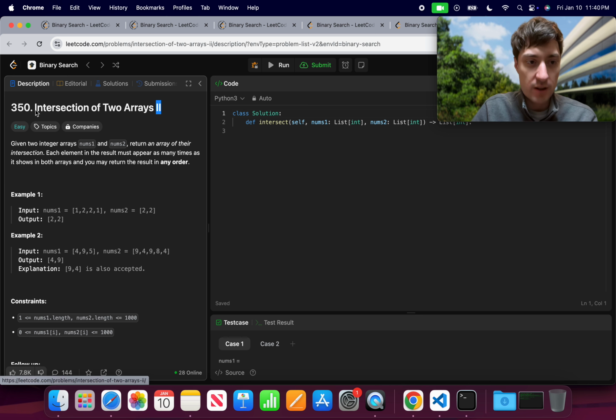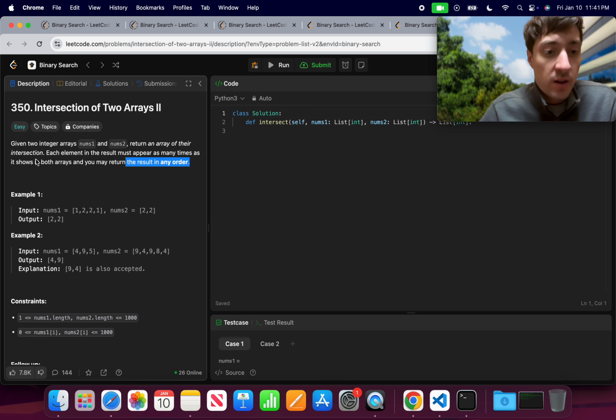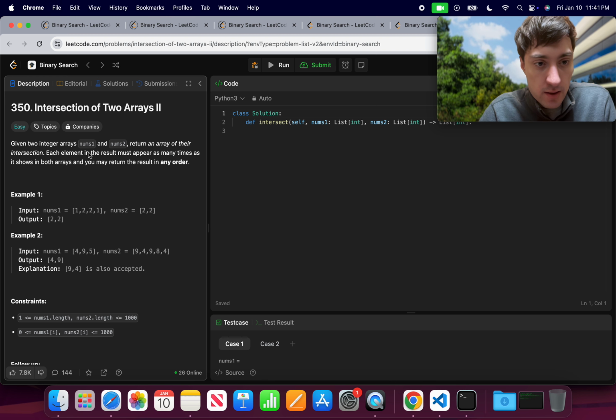Okay, so 350. Intersection of Two Arrays II. Given two integer arrays, nums1 and nums2, return an array of their intersection. Each element in the result must appear as many times as it shows in both arrays, and you may return the result in any order. Okay, so the difference here is this part right here. The result must appear as many times as it shows in both arrays.